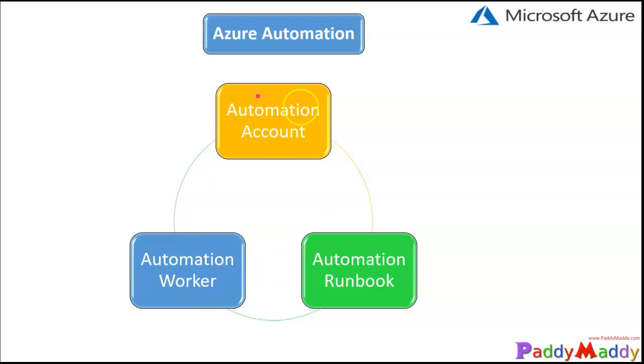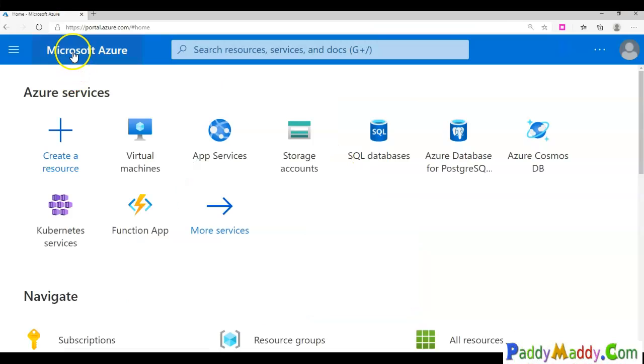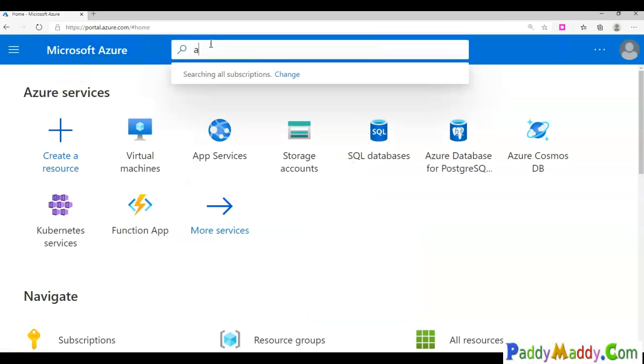We talked about the three core components of Azure automation. Let's jump into Azure portal and try to create an automation account. So when you're trying to create an automation account, all the things would be involved, so we are going to do that.